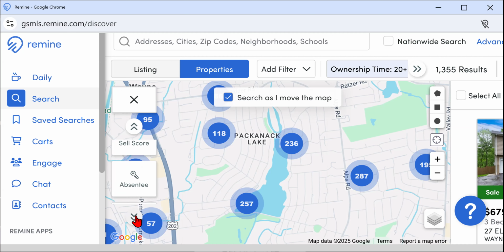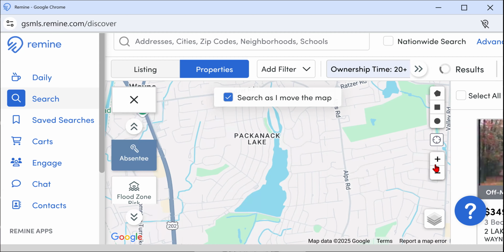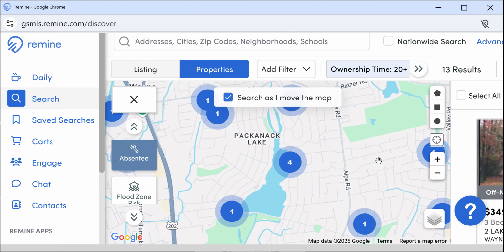So then I'll go to skip cell score. Maybe I'll go to absentee owner. I'll go absent in state, absent out of state, and apply. Oh, 13. So immediately, I'm going to take a look at this list that I have here.